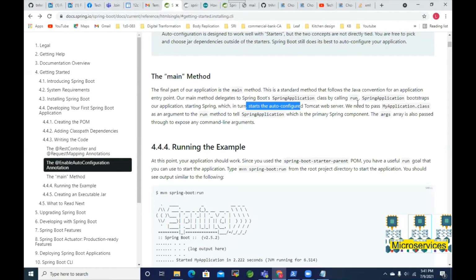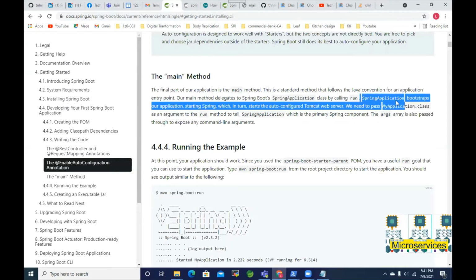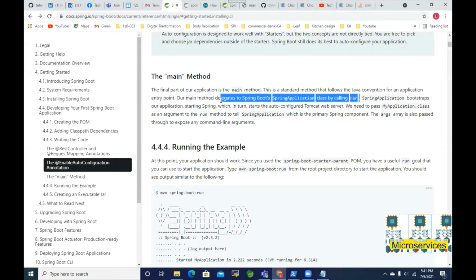Yes, I explained the same thing, so you can just go to that. Our main method delegates to Spring Boot's Spring application class by calling Spring application, which bootstraps our application. Yeah, you can just read it. I'm just trying to do it quickly, but I already explained the same thing.